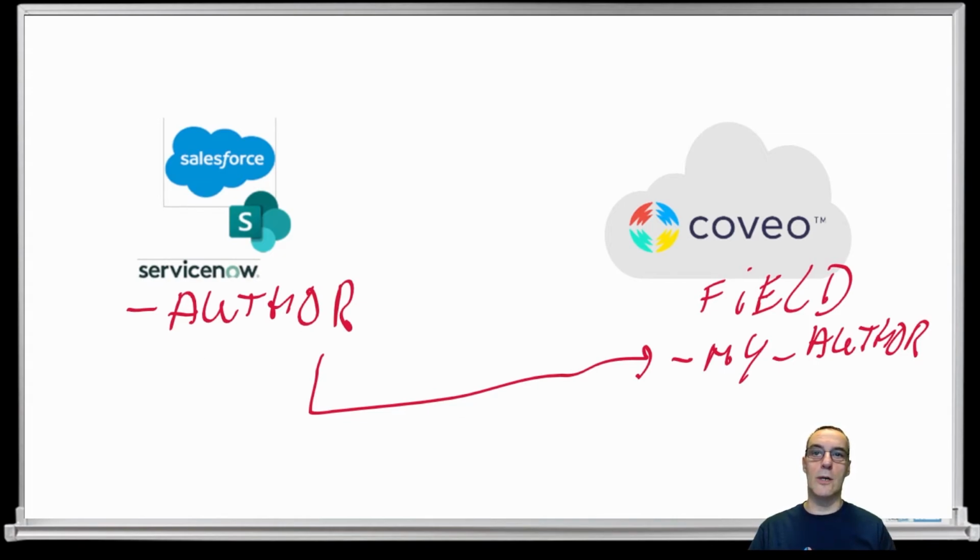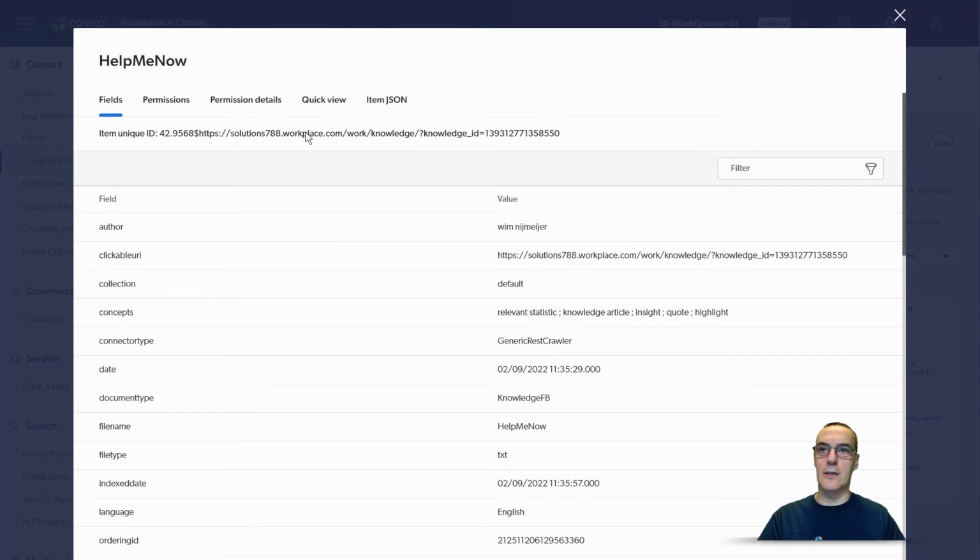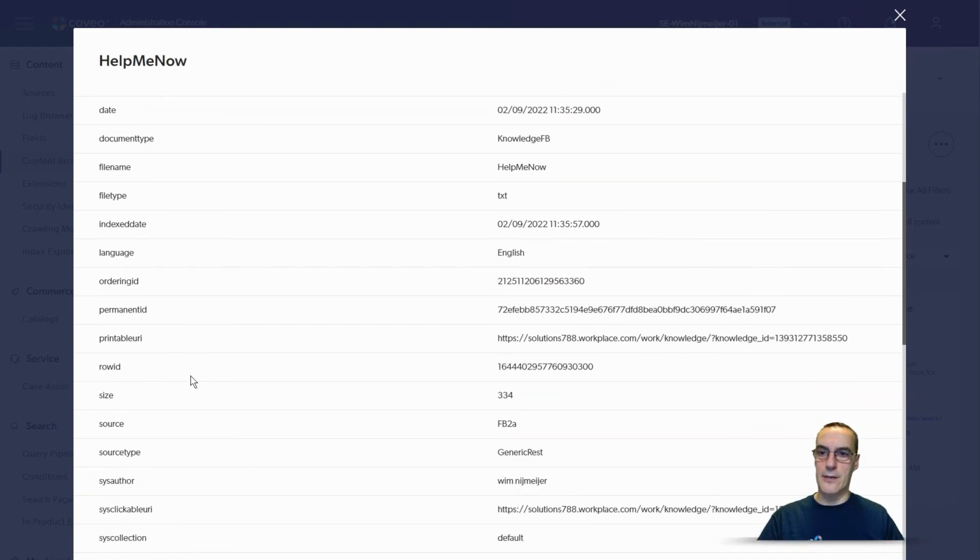So how do you troubleshoot that? Well, let's look into the details. We have created a field in our Facebook source, and that field is called My Media URL. When we look at the properties in our content browser, that field is not there. So how could this happen?